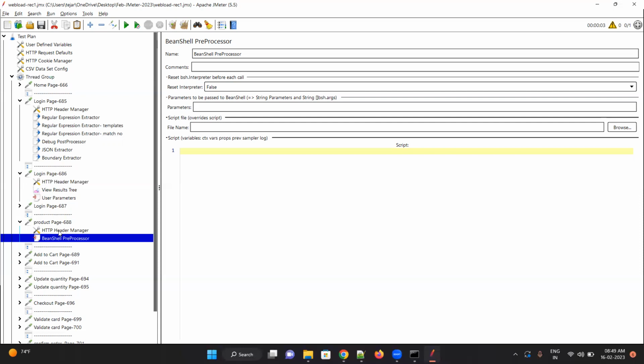Okay, so these are the preprocessors. Clear, right? Pre and post processor. Out of these pre and post processors, we'll be using regular expression and JSON. Those two are important, because whenever extracting the data and passing it, these two are important.